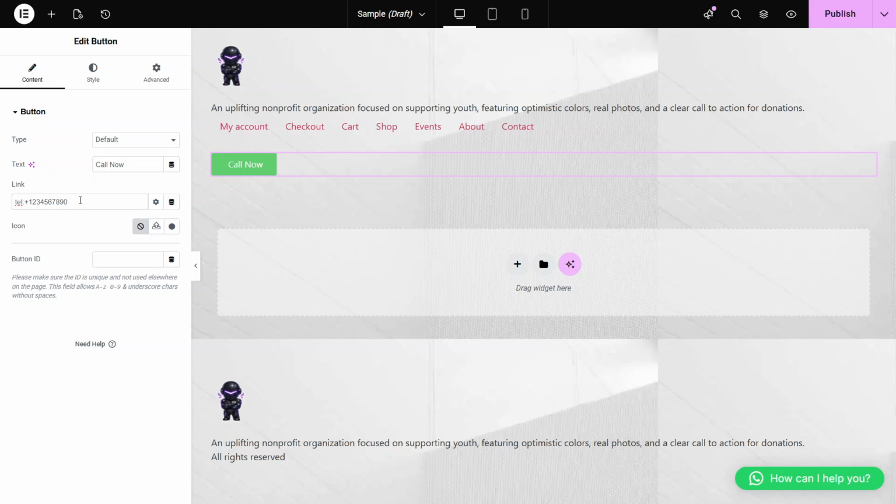This TEL link tells mobile devices and even some desktop apps to start a phone call when the button is clicked. If you'd like, you can also add a phone icon next to the text to make it even more obvious that this is a call button. You can assign a button ID as well, which can be helpful for tracking clicks or for more advanced customization later. To adjust the appearance, switch to the Style tab.